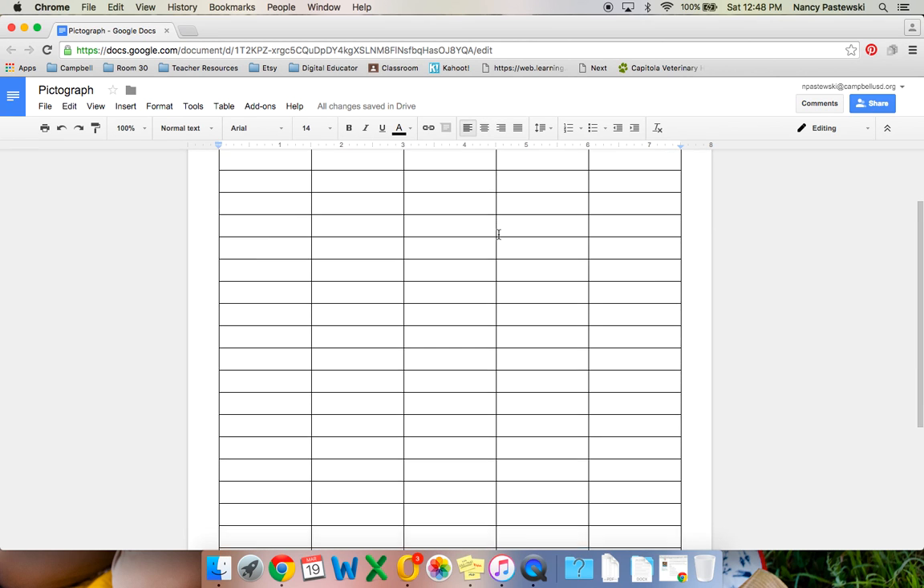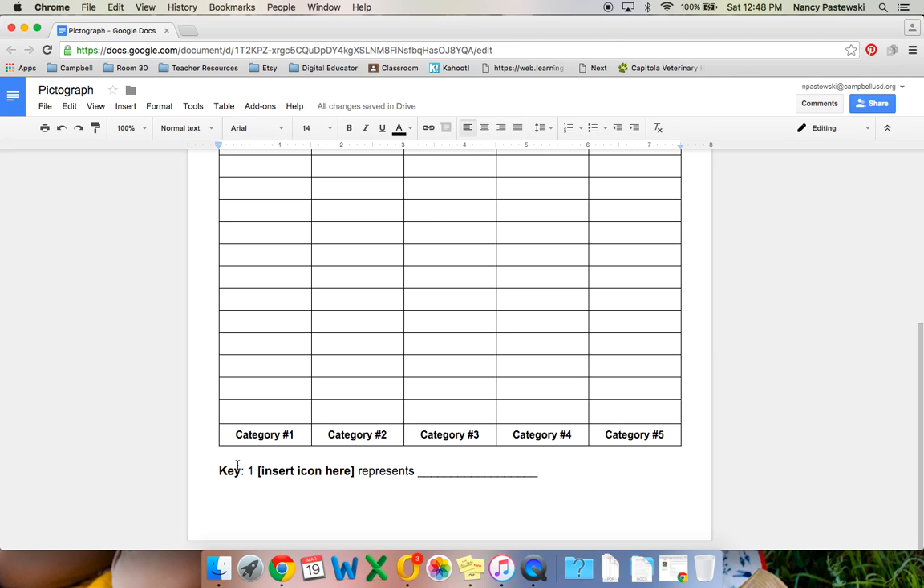And as you scroll down, you can see that there are 5 categories. And you want to replace that with your choices on your tally chart. So mine was apples, bananas, grapes, strawberries, and pears.